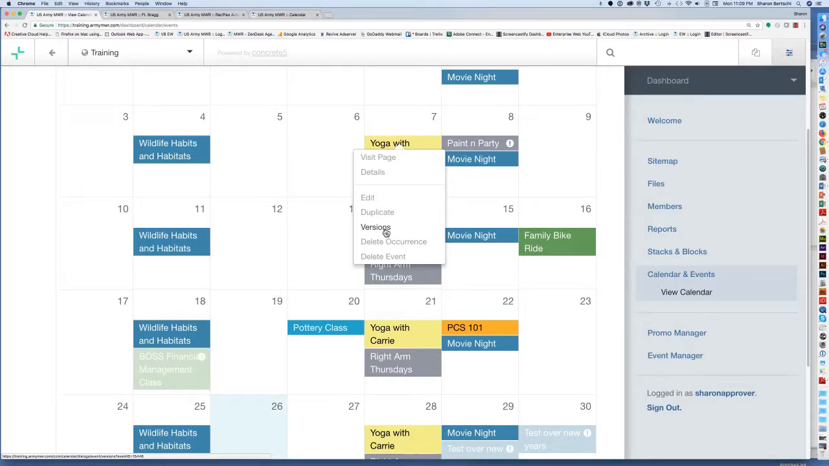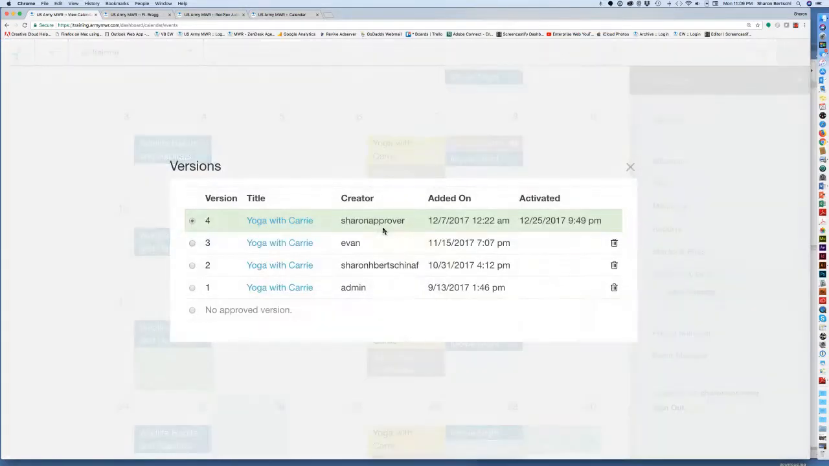The versions option is very interesting also. With versions, you can check, for instance, if this item had gone through a bunch of different versions or updates, then you could click on the versions and you'd be able to see all of the different versions.